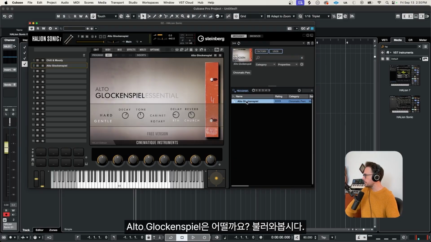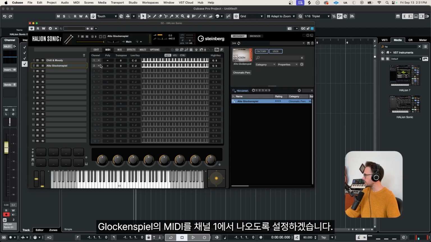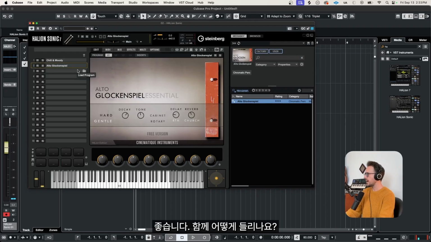Let's pull that up. Let's set the MIDI for the glockenspiel to come out of channel 1. Okay, how do these sound together? Pretty dreamy, I like it.